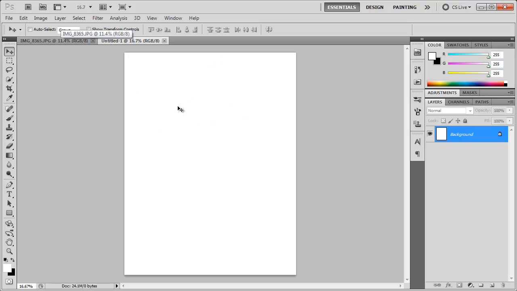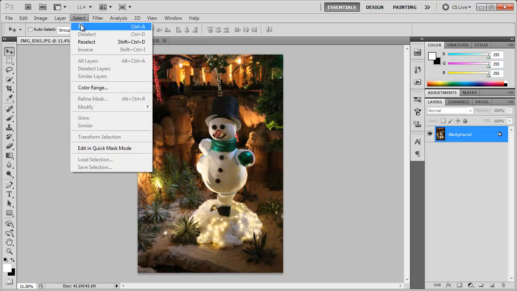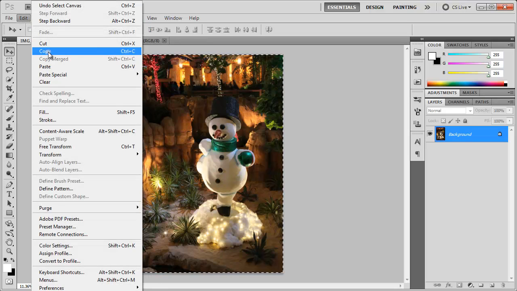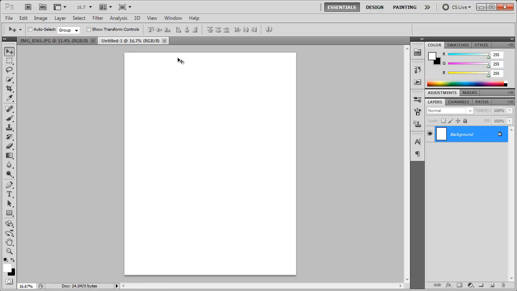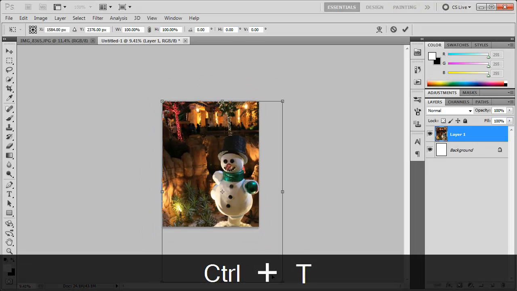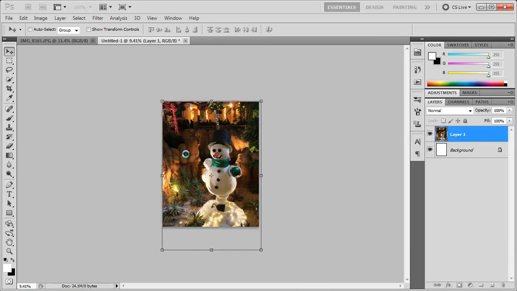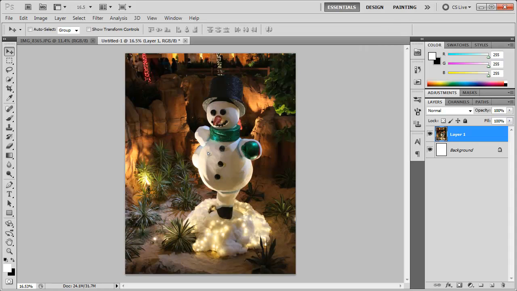Now that we have this, we can go back to this image, click and drag it over, or we can go to Select All, Edit, Copy, then go to the new document and go to Edit, Paste. Here we have the snowman. We can hit Ctrl/Command T, size it down a little bit, and position it to where we want it to go. Right around there should be fine. Okay, so here we have this. This is all prepared, ready to go.